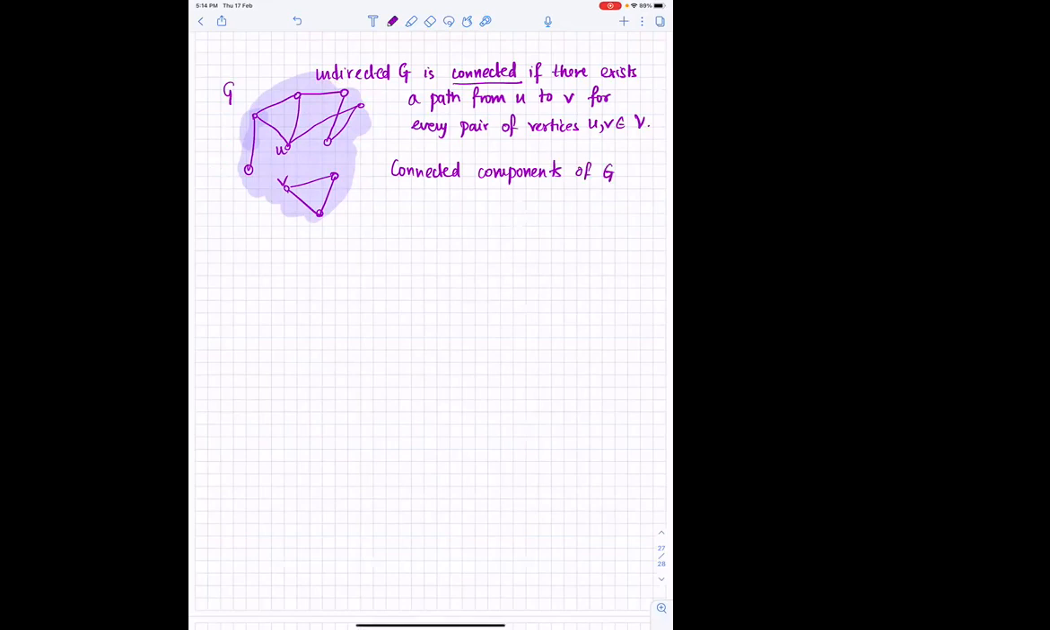So what is a connected component? It's a portion of this graph within which everything is connected. But these two entities individually are disconnected. So usually we call them C1, C2. C1 and C2 are connected components of the graph.